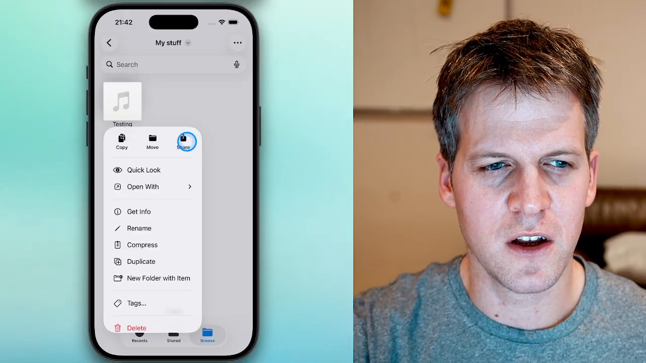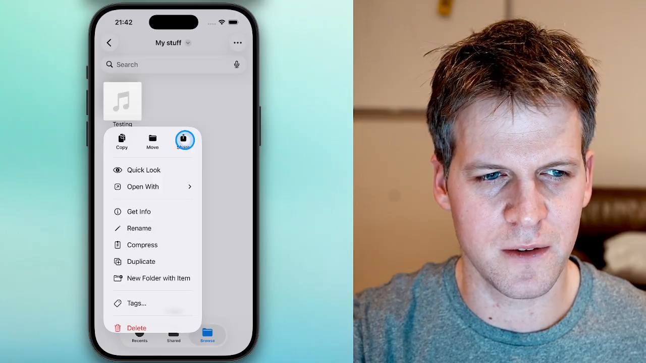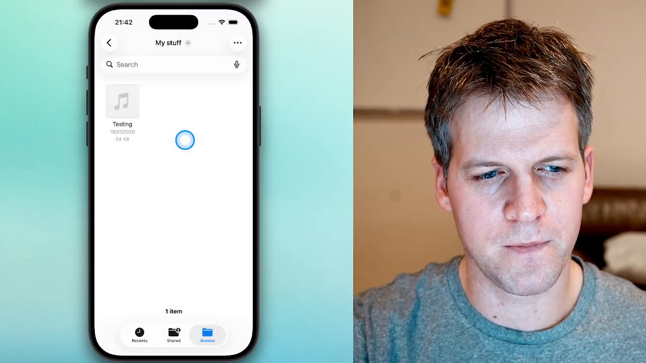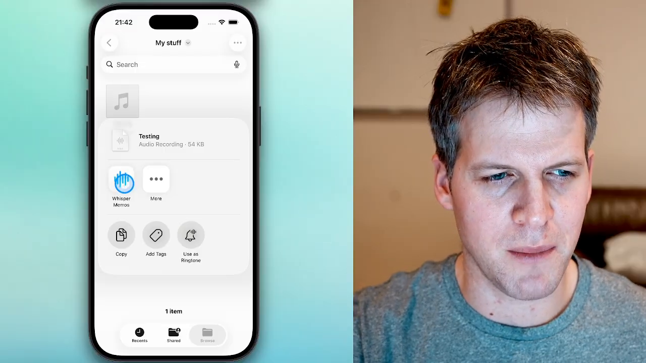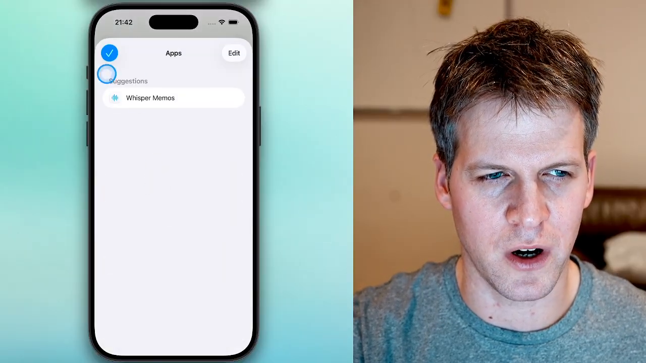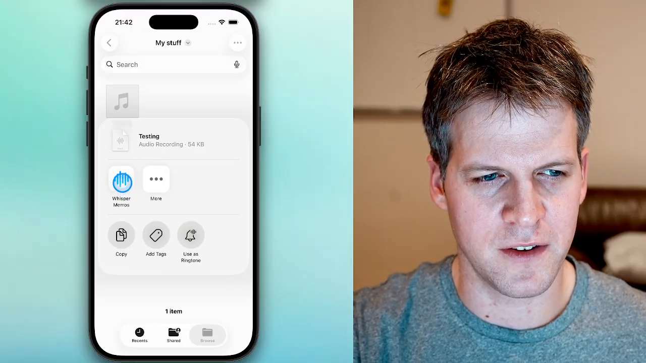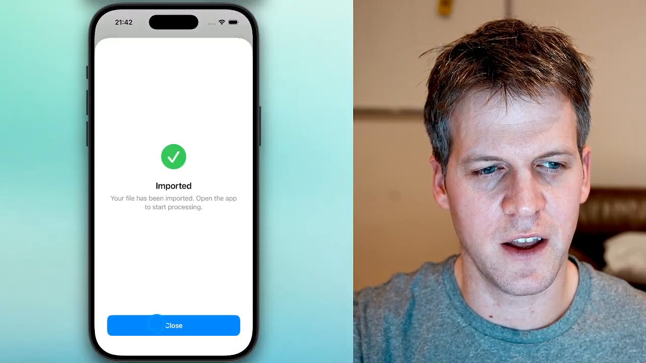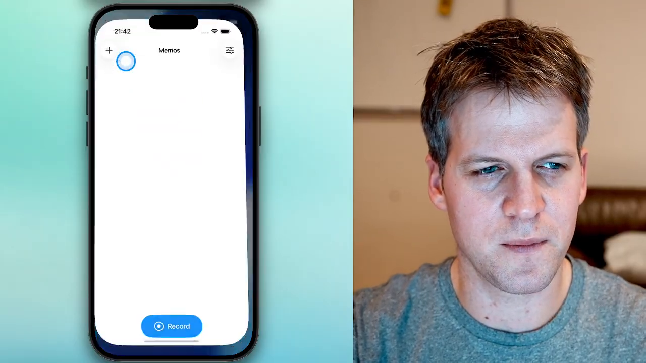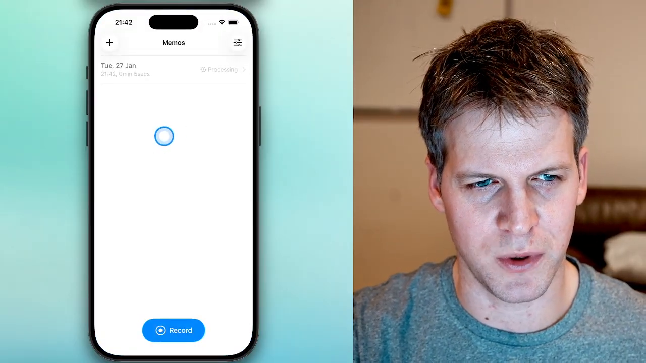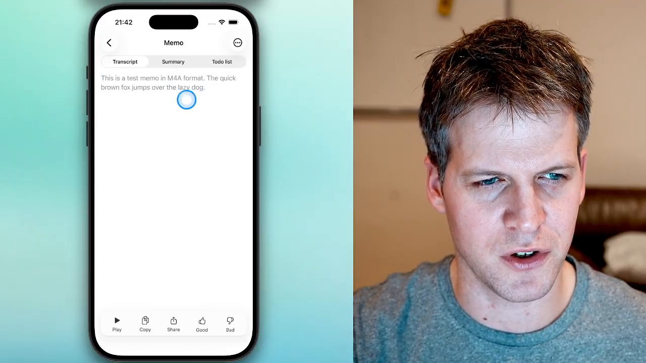The easiest thing you can do is find your share menu. So the share menu would be in any app, including Files, including Voice Memos, including anything else. So I'm just going to tap Share. It's going to offer me a couple options, and I'll pick Whisper Memos. Now, if Whisper Memos is not showing here, tap on More and just make sure that Whisper Memos is at the top. I'll pick Whisper Memos in this case, and this will import the file and it'll tell me to open the app to start processing. So let's go to the Whisper Memos app. And as you can see, my file is showing up now, it's being processed, and in just a few seconds, it's going to show us the transcription.